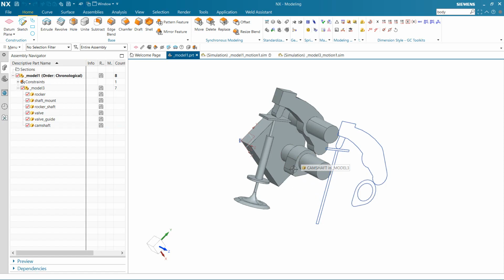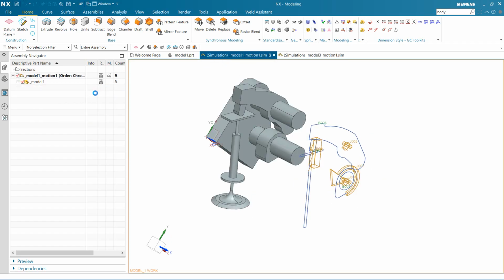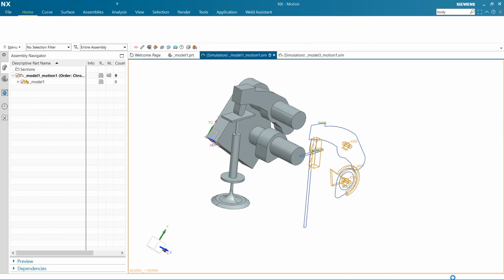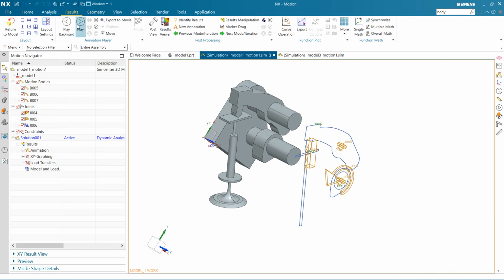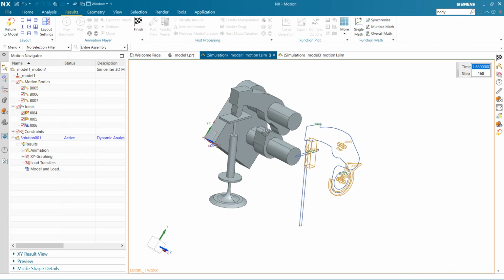The motion is that this part will spin, creating the up and down motion of this part here, and then it creates the sliding motion here. So I will run it for you. Here, this is how it's going to run.